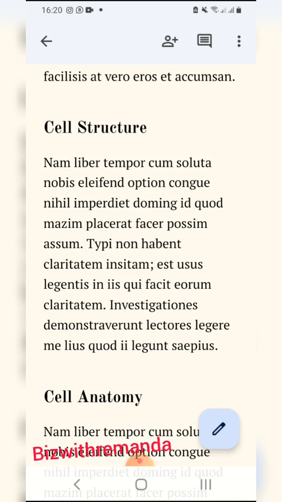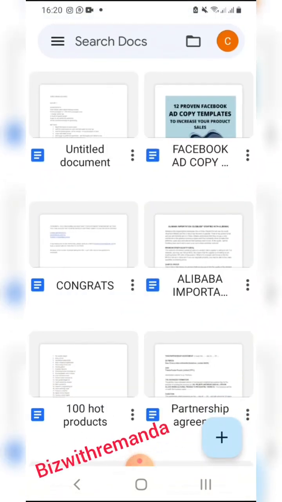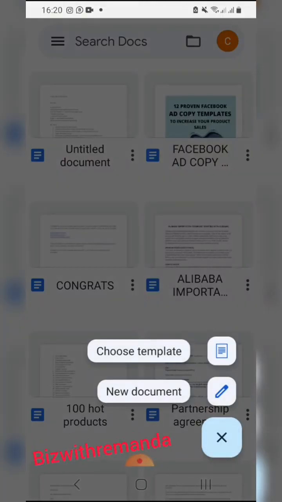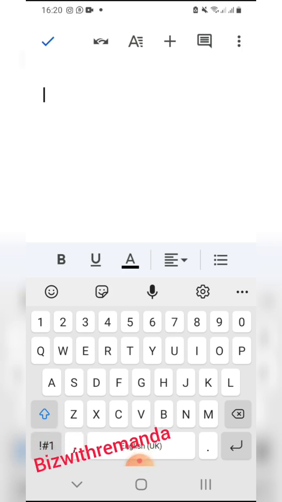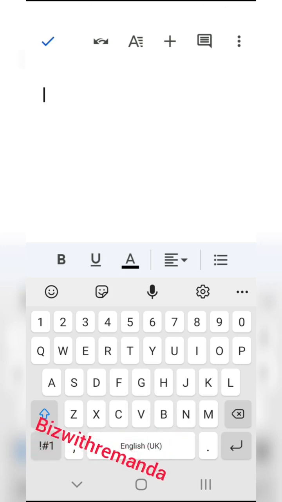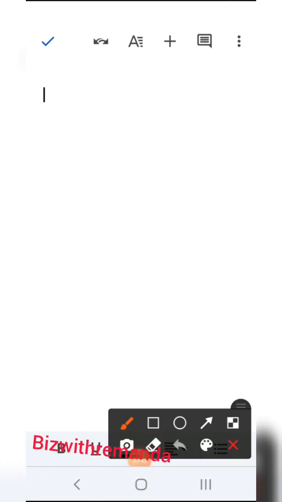Now the next one is to start a new document, and that's what I want to show you how to do now. I click on plus and tap on new document, and this is where I start typing. Remember, you need to take your time to do this. Don't be in a hurry, which means try to block out some time to type and to do your editing and all. If you look around, you will see all of the tools for editing. I don't know why this keeps blocking me, but you will see all the tools for editing here, right on the top and on the bottom.